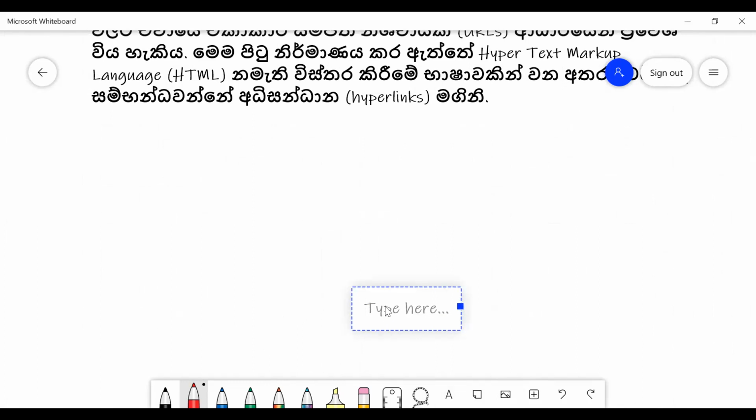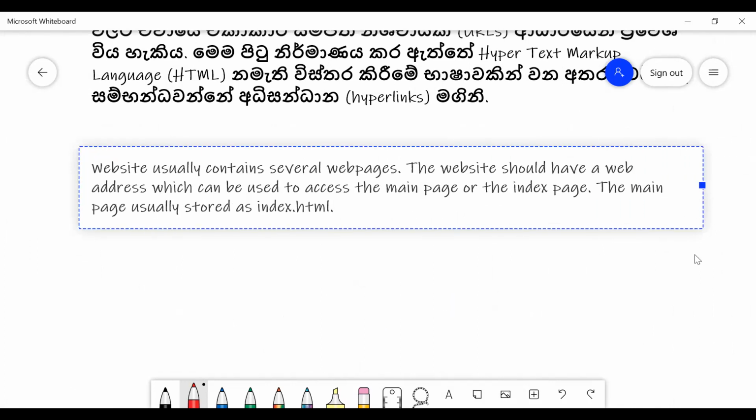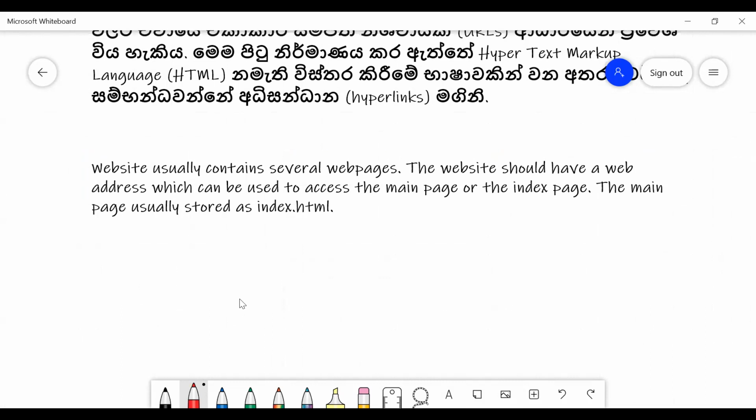You have already seen now, right? You can see there are multiple web pages. And normally when you type the address of the page, it will go to the main page. We call it the main page, or we call it the index page, right? So in that particular case, the page is usually stored as the main page as index.html.